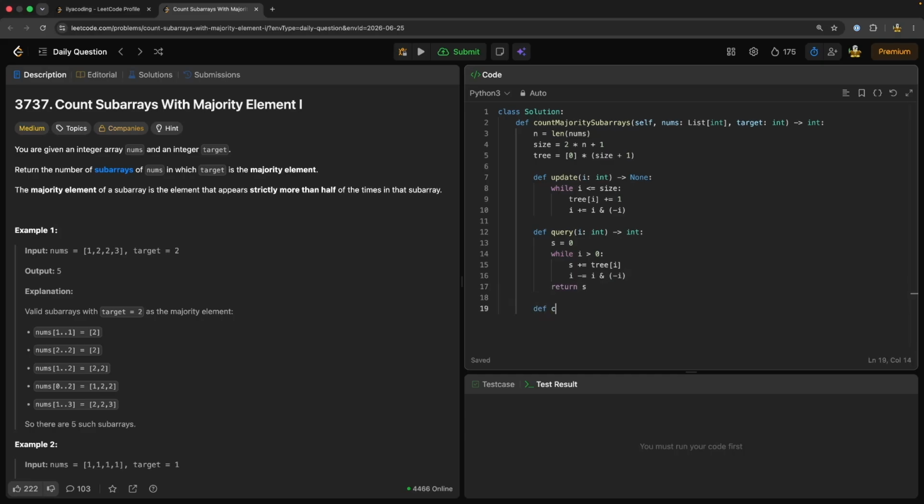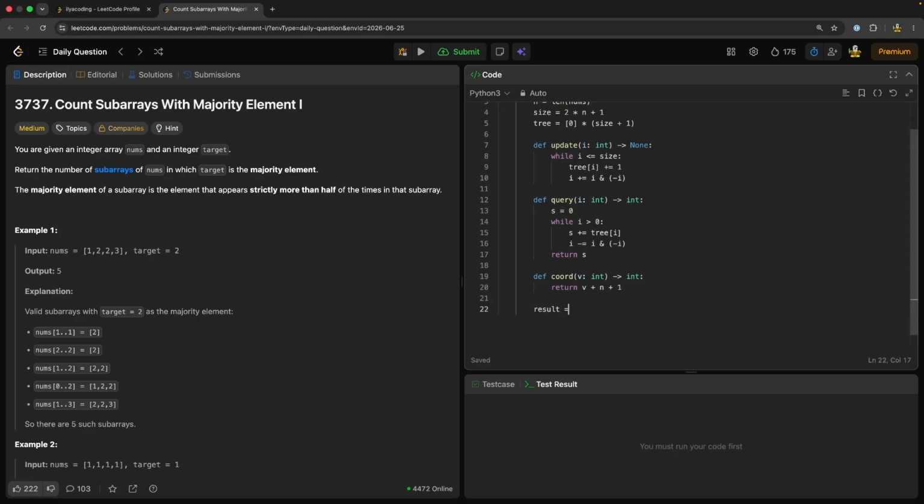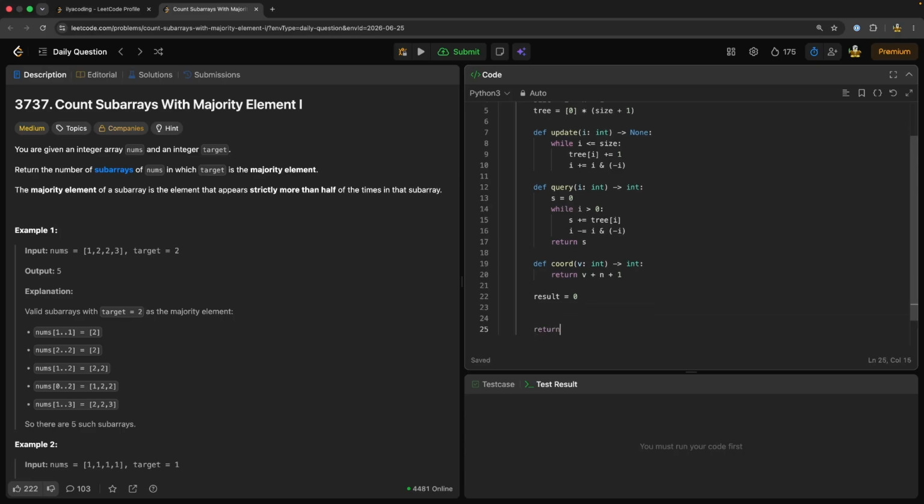Next one is the coordinates of the real balance here. So we return the integer here, returning just v plus n plus 1. So those are the helper methods we need. Then we have the result, which is the number of subarrays. Let's return it here, return result.